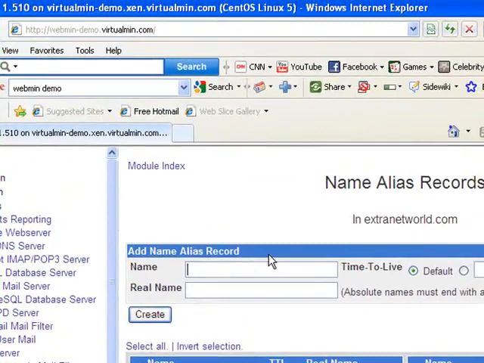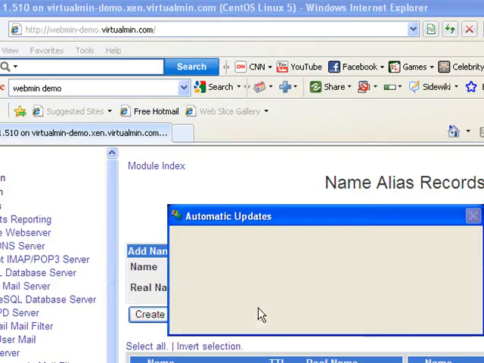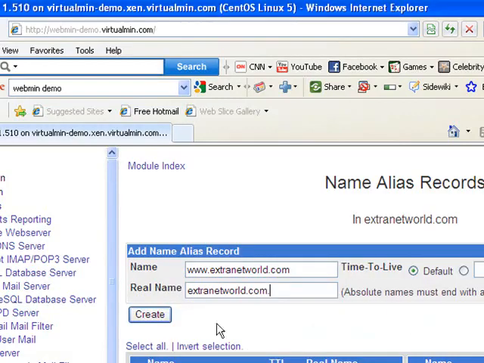And one more, www.extranetworld.com is another alias for extranetworld.com. Create.